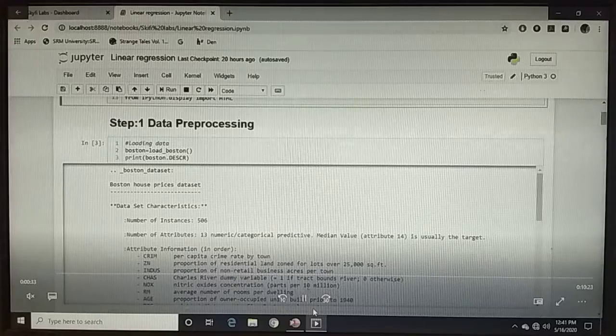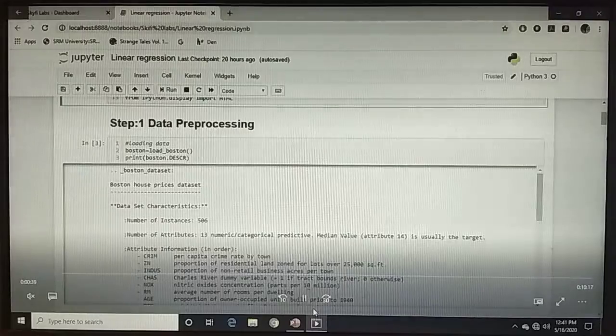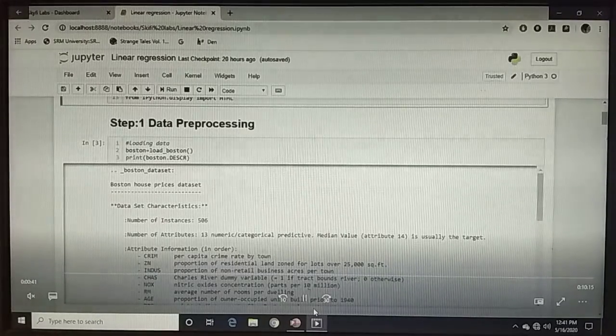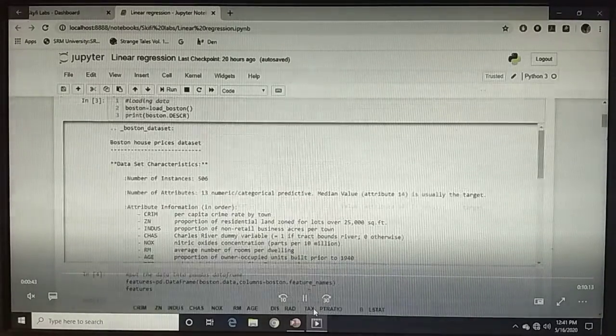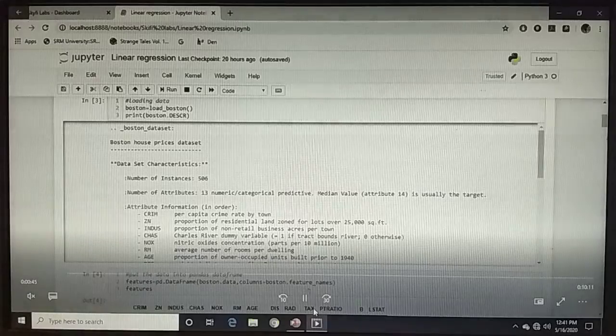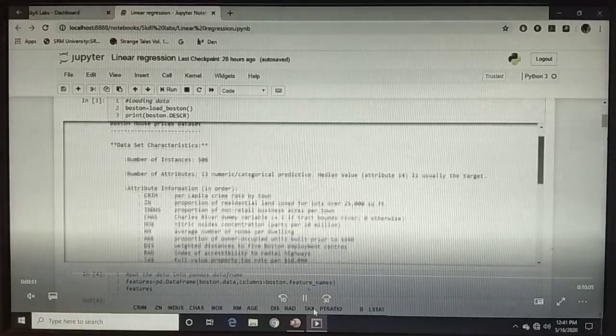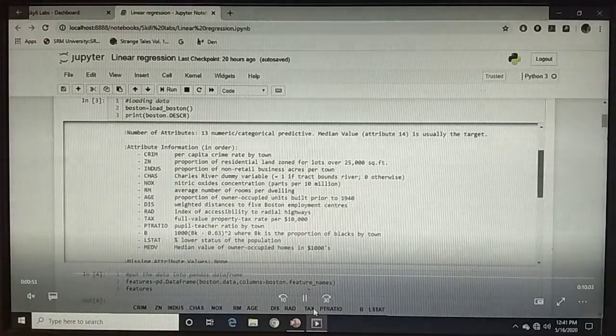So first, I need to load the data, that is Boston, with the command load_boston, and if I print the DESCR attribute, then I can get an output of the number of attributes present in the dataset, which are generally the features of the dataset. I can predict the prices, so here I have 13 attributes and a median value which is the 14th attribute.